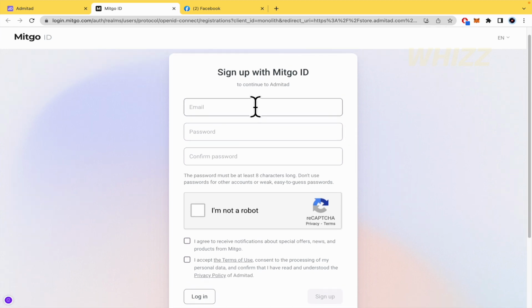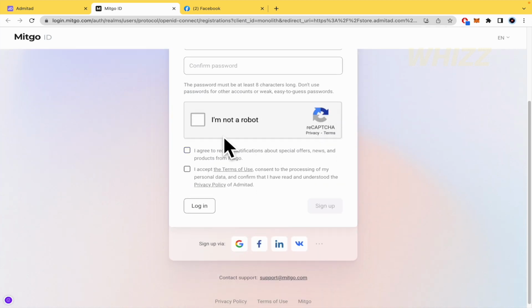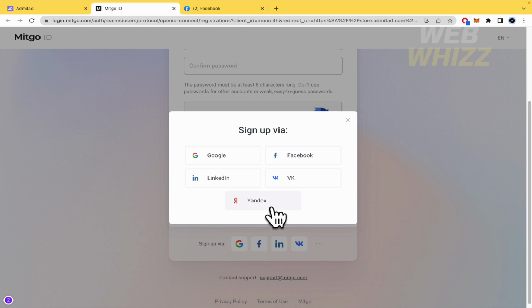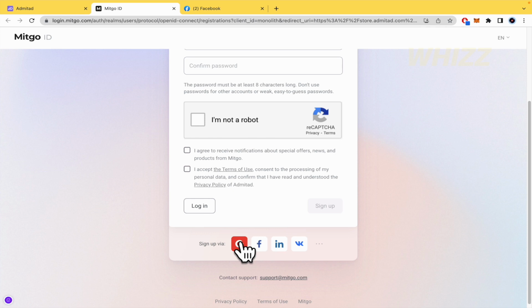So what you must do is basically provide your email, password, and confirm your password. Verify that you're not a robot, and agree with the terms and conditions. Or you can sign up with these different platforms for now, or even more. Oh, Yandex, I don't know what that is. But I used my Gmail account, and that's it. That was all the process.